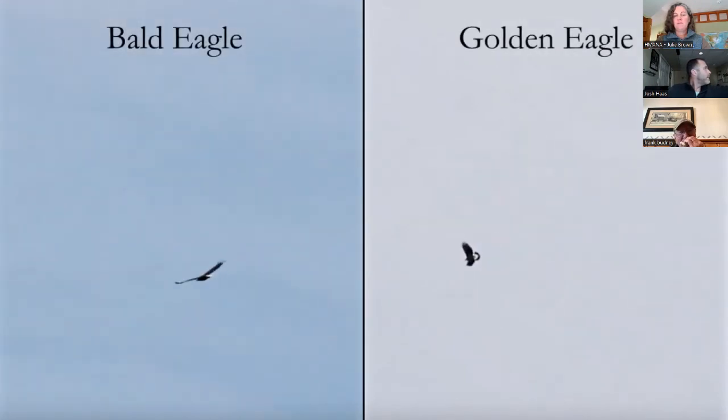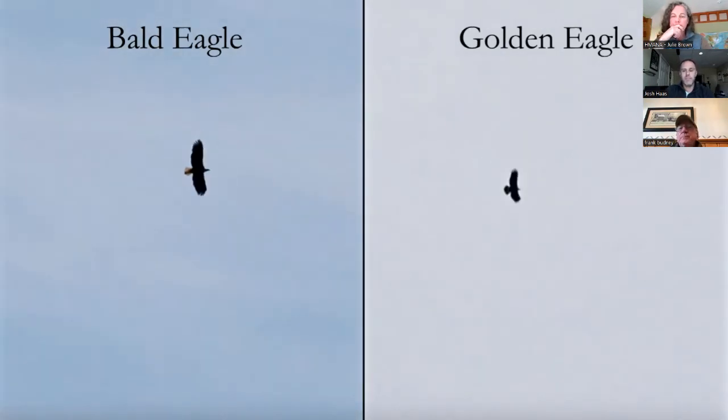Bald and golden eagles are both large and prominent in the sky, but some key differences are easy to pick out once you know what to look for. Even though the bald eagle on the left is closer, it shows thick, rectangular planked wings. It looks like a 2x8 plank of wood with a head and a tail.